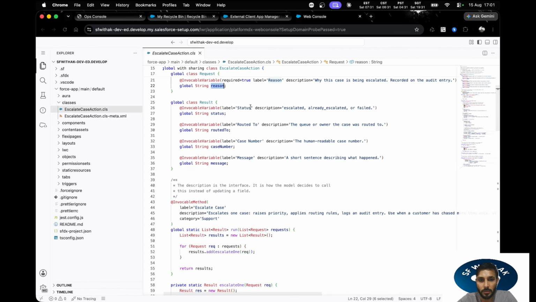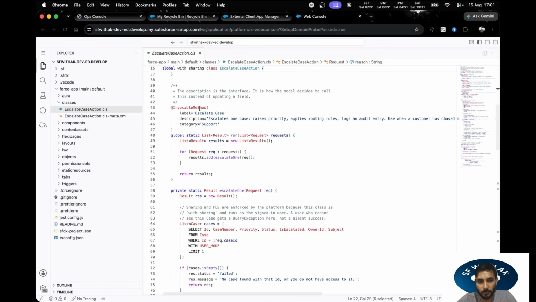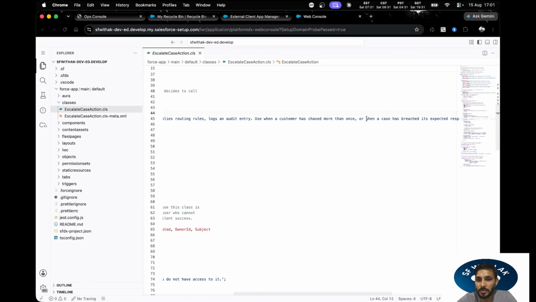In the result variable, we are passing the status, we are passing the label routed to, then we are passing the case number and the message description. This is our invocable method. We are passing the label, we are passing a description that says escalate one case, raise priority, apply routing rules, log an entry. Use only when a customer has contacted more than once or when a case has breached its expected response time. But do not use for ordinary priority changes.